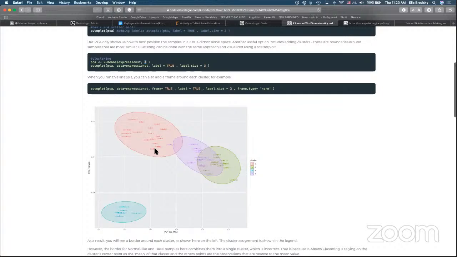However, the output looks like the cluster number 1 combines normal-like and basal samples. So these are 2 different subtypes of cancer, but they are combined into a single cluster. And for example, here we have an overlap between luminal and basal and normal-like. And here we also have 2 different clusters for the luminal. So something doesn't seem right.